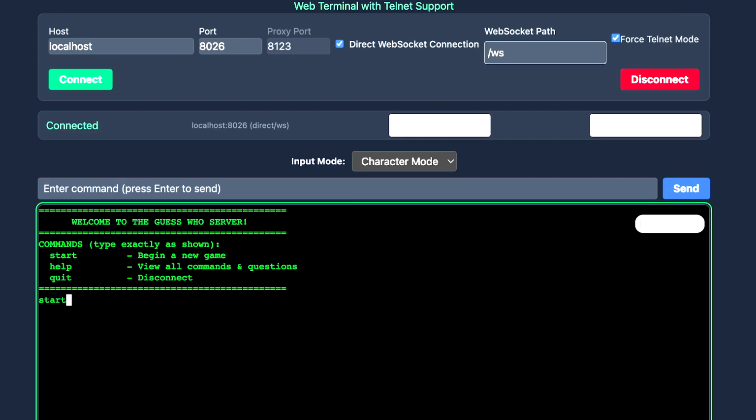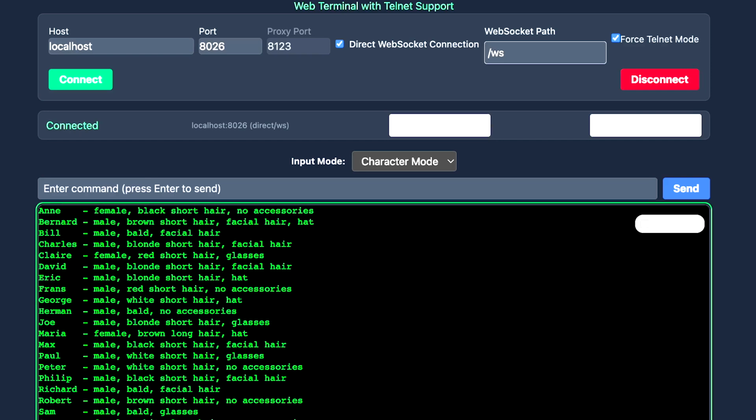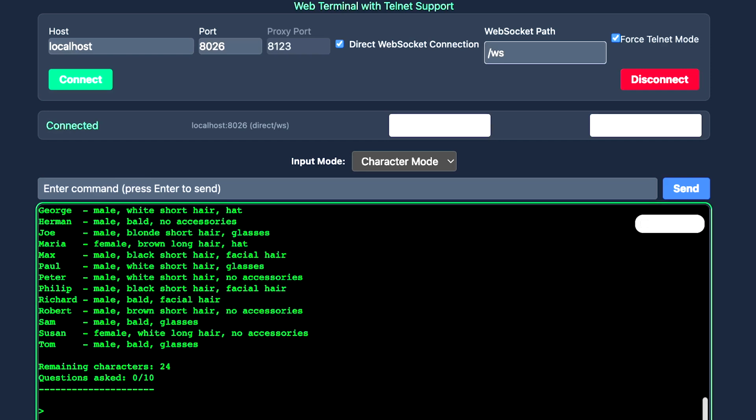And then we can just do start and we can play the game again. I will say guess Alex. And again, incorrect, the character was George. So we have this ability to easily create Telnet over WebSockets now, which deals with the security side of things. If I want to, I can use this to proxy to other servers.